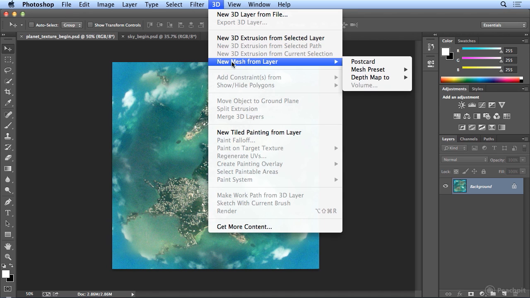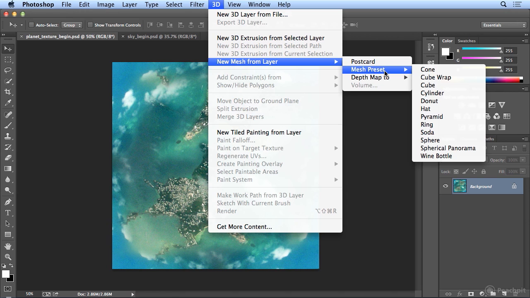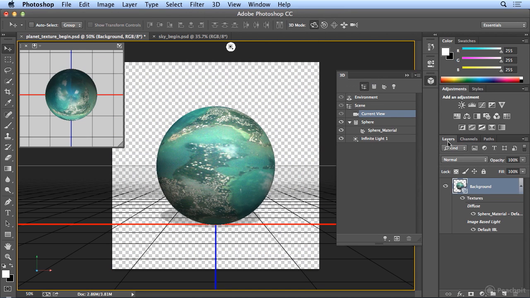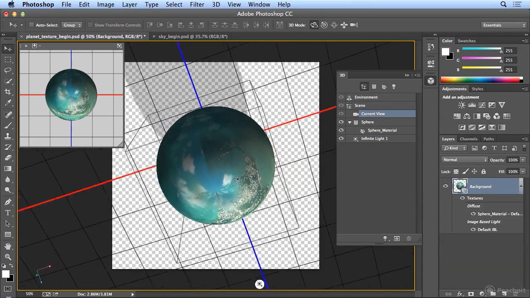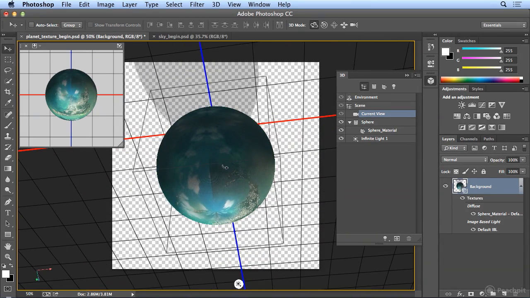3D, new mesh from layer, mesh preset, and you could build a cone, a cube, a pyramid, a ring, a soda can, a wine bottle, but I'm going to select sphere. And when I do, it brought up the 3D panel, and I want to make sure on the Move tool I'm on Rotate the 3D object. And if I turn it to the opposite side, there you could see the seam I was referring to.